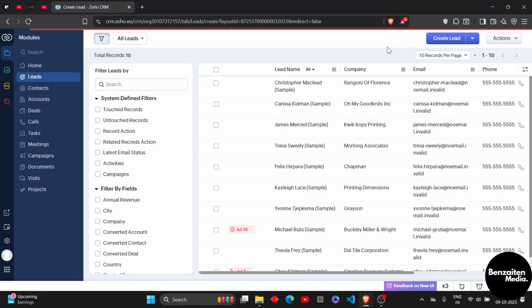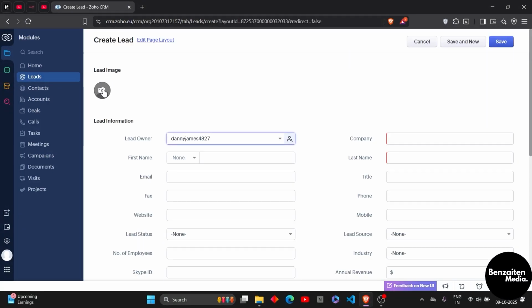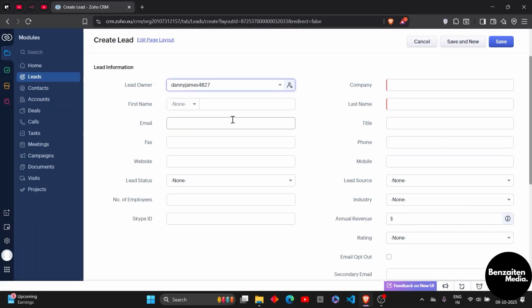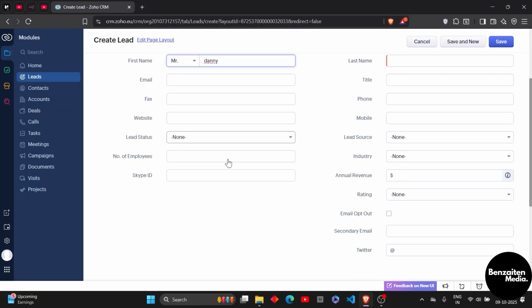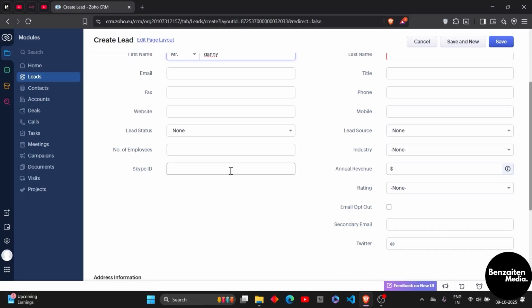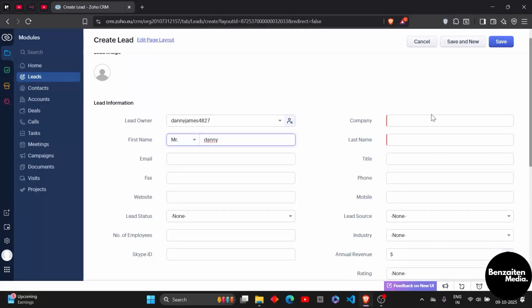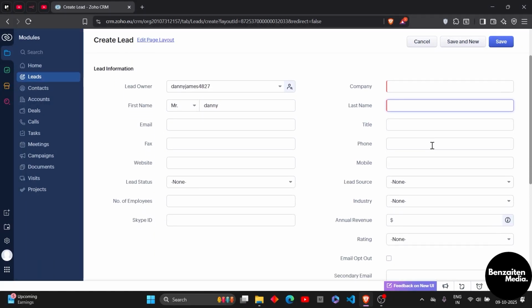Click on this create lead, and after clicking here, you need to enter the lead image, the lead owner, the first name of the lead owner, and after that, you need to write the email, and you can set the Mr. and Mrs. in the first name. You need to write the email, the fax, the website, the number of employees, the Skype ID if you have it, and then the company name, the last name.